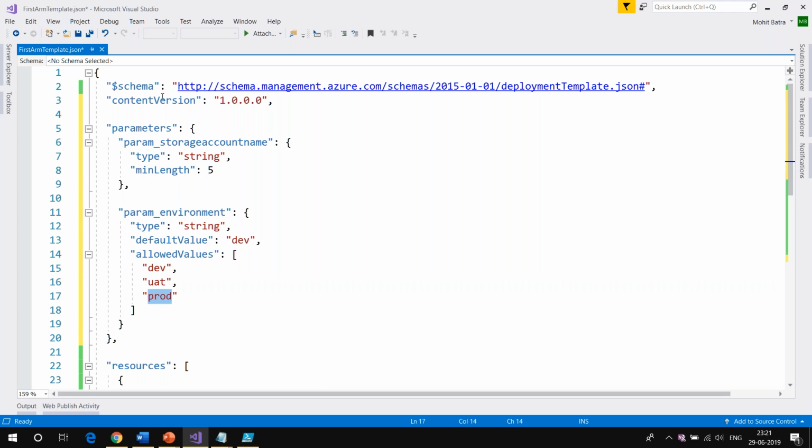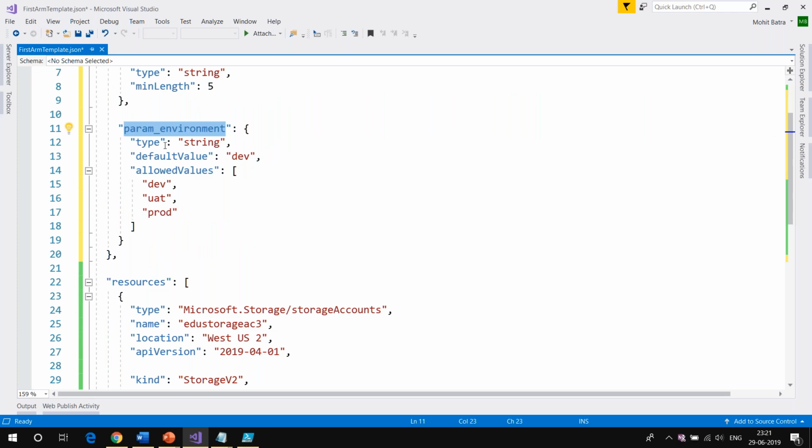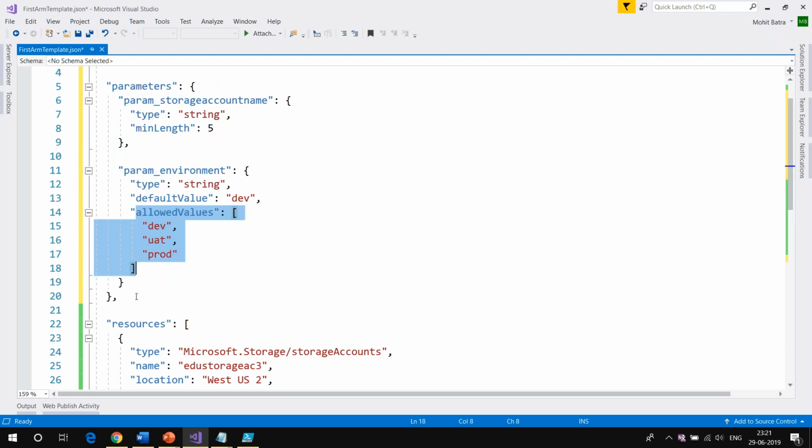So we have created two parameters. One is the storage account name, type string, minimum length 5. Then a parameter called environment, whose type is string, the default value is development, and the allowed values are dev, UAT, and prod. Everybody got it? We have created two parameters here. Now what am I going to do with these parameters?